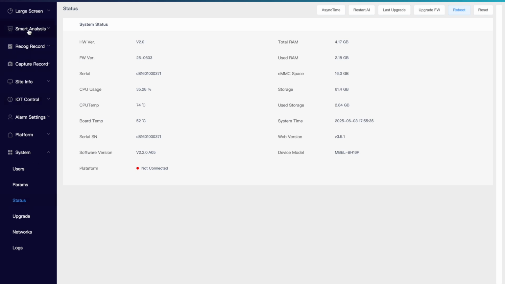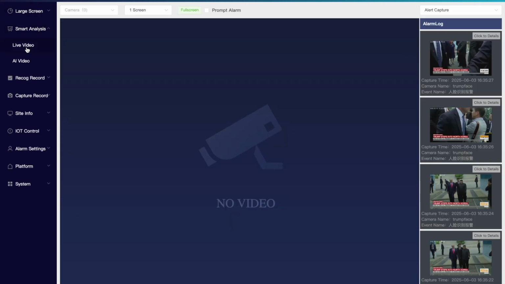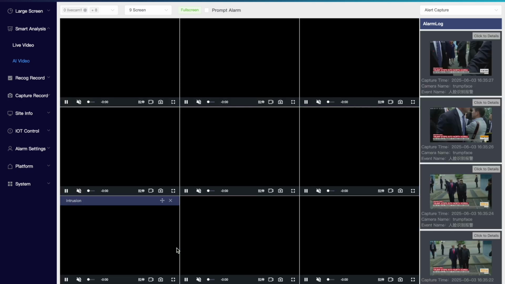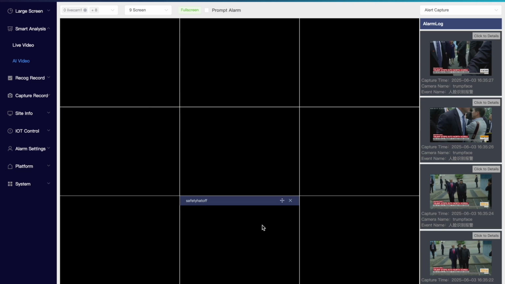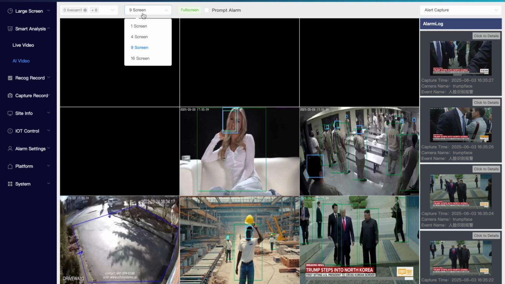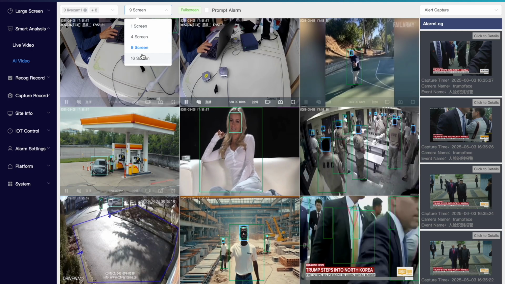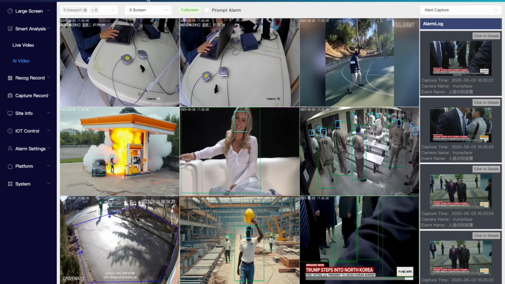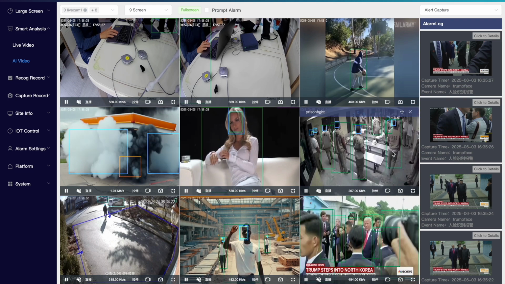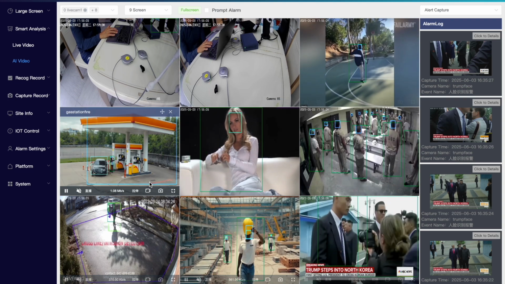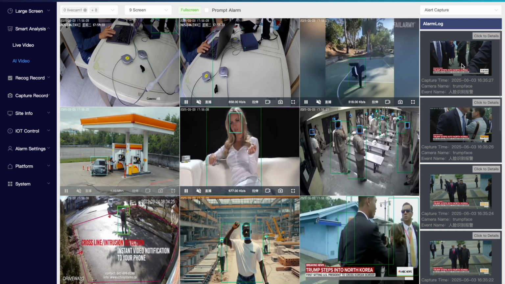Now we go to Smart Analysis, AI Video. There you see we have R9 detection setup. It's going to take some time because we just rebooted the system. But once this comes up, you can choose between 1, 4, 9, and 16 screens, because we have 9 feeds here. You can see they're all coming on the big screen nicely, and the alerts will come on the right side.